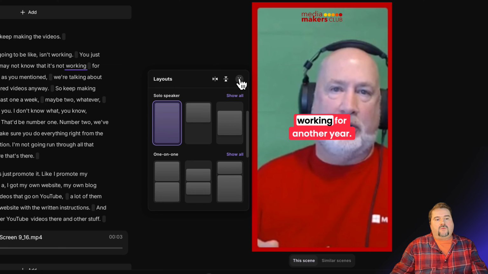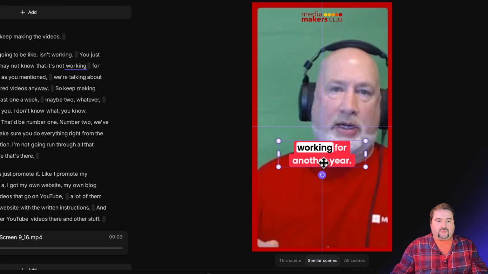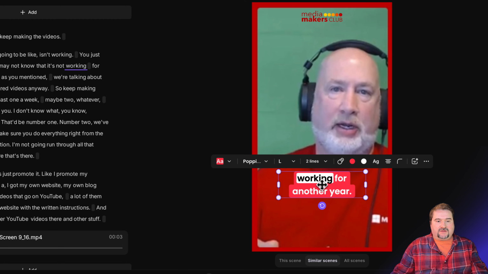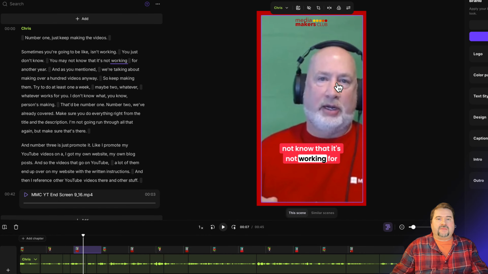Okay, so with this selection, again, I'm selecting the captions. Make sure it says Similar Scenes at the bottom, and then move the captions where you want them to be. Let's put them down here below. And since I'm in here, by the way, I can maybe adjust Chris's position because he's off to the side, and that's another adjustment you can make in Similar Scenes.